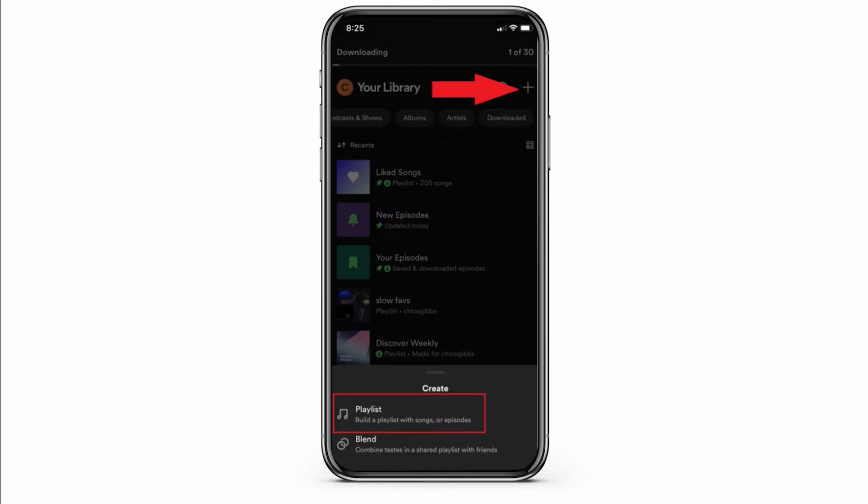After that, look for the plus icon in the top right corner of the screen and tap on it. This icon is used for creating new content with Spotify. It's your gateway to adding new playlists, albums, and podcasts to your library.